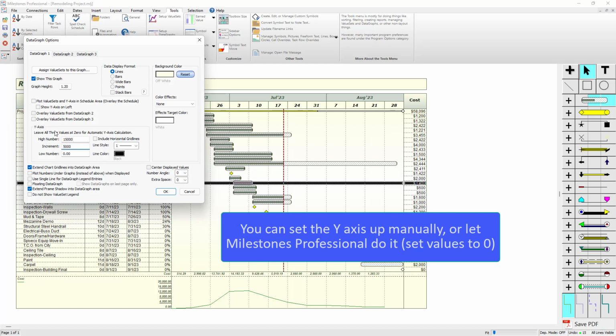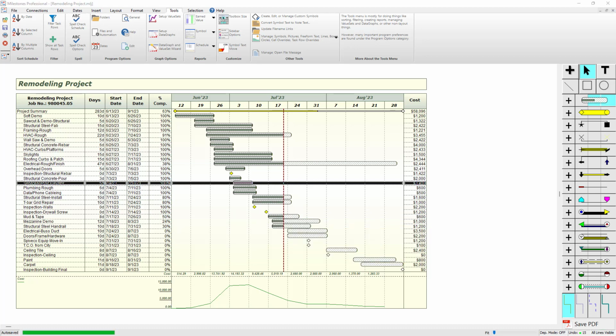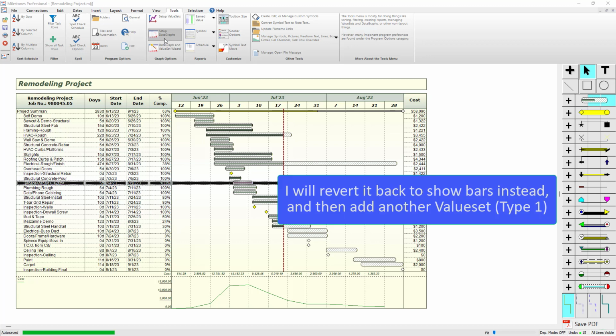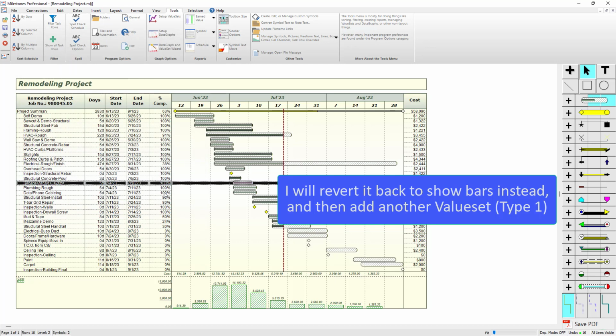If you leave it at 0, it'll just automatically calculate it. I can press OK. And then you can see it goes 5,000, 10,000, and then 15,000. Okay, and I'm actually going to set this back to bars, and then I'm going to add another value set. So I'm going to click on Setup Data Graphs, and click on Bars, and press OK. Kind of reverts that back.